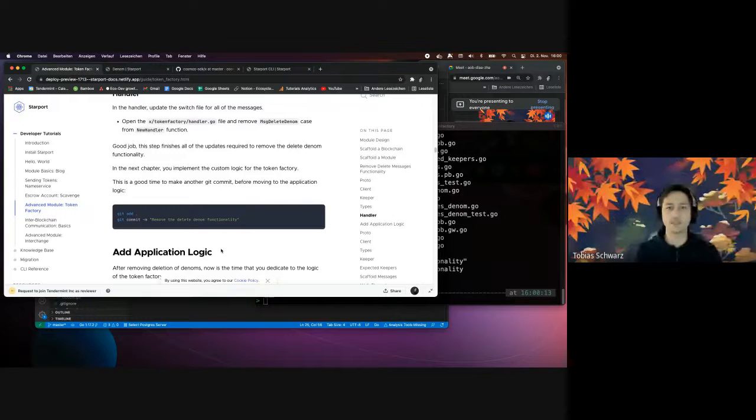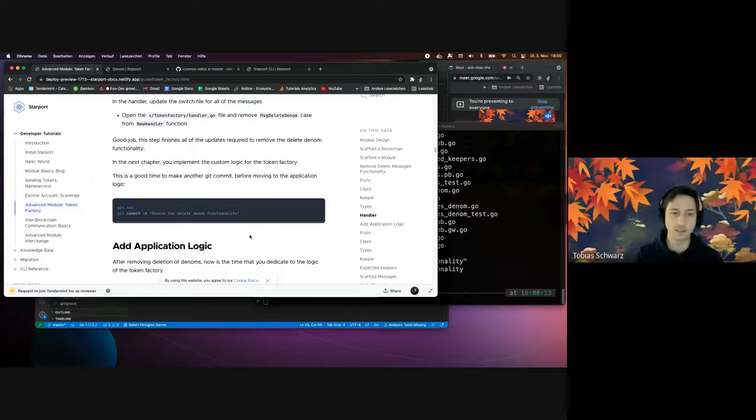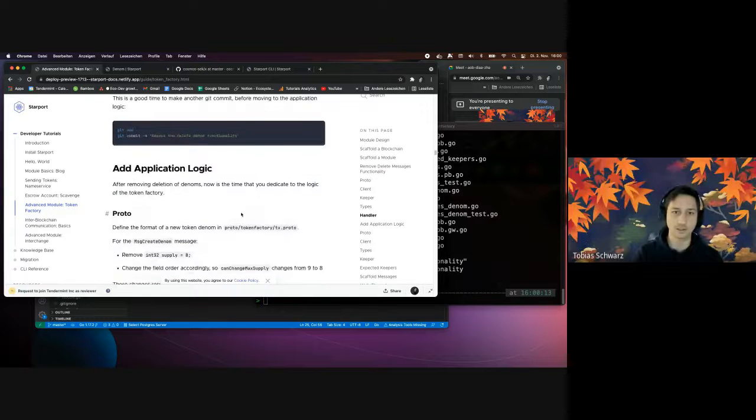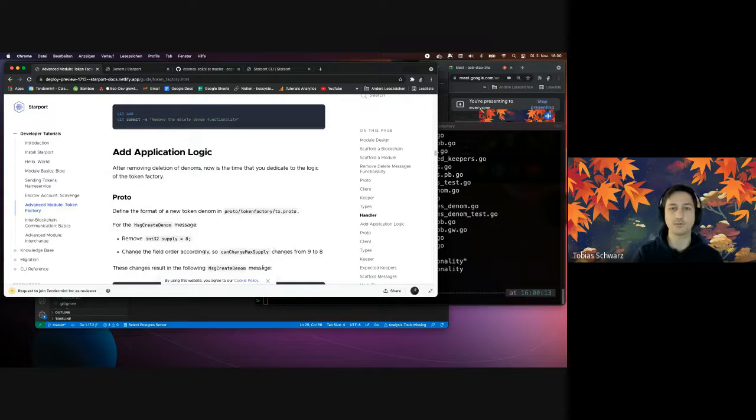Now, after scaffolding and exploring a bit of the code base, we have looked into the keeper, into the types, into the handler. We looked into the CLI and already touched so many files. And I hope that you got a first impression of how such a project looks like. Let's jump into application logic. So in here, we will finally start building and start creating our own module.